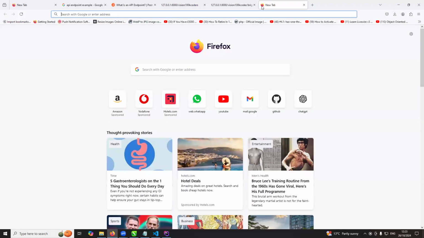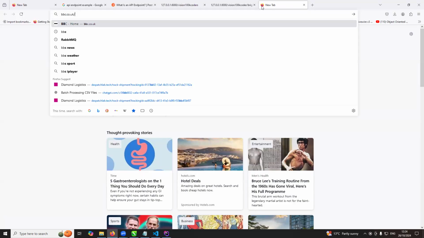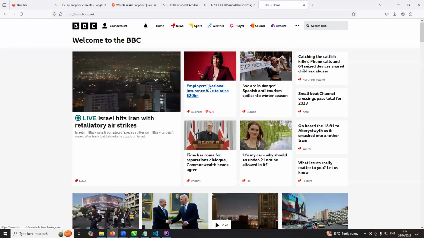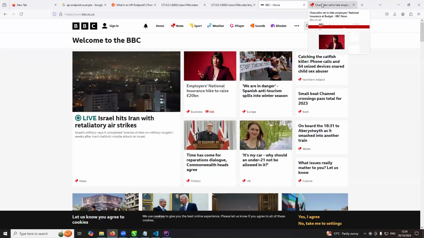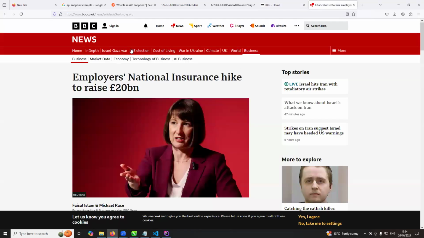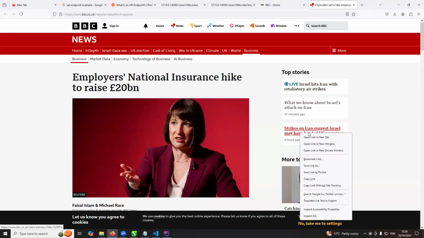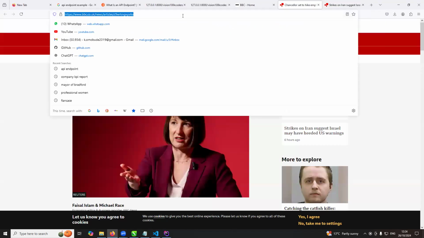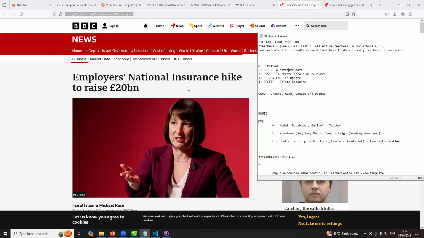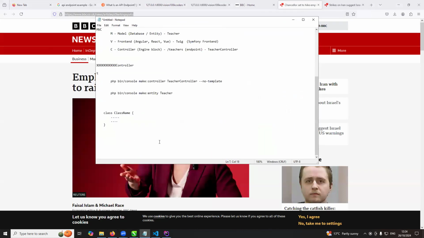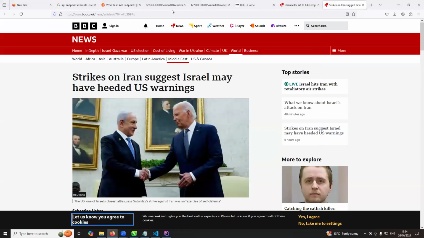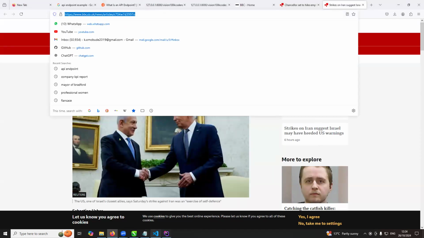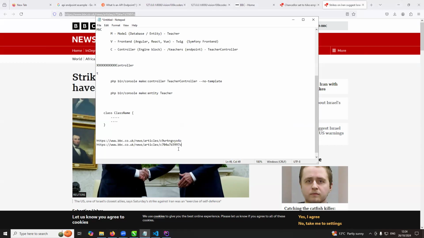That is what they are doing in BBC. When you see BBC routes, that's what I was explaining last time. Let me show you BBC routes. I want to get an article. Let's pick this route and paste it here, and let me paste this route. Now look at this. What's the difference between these two routes?